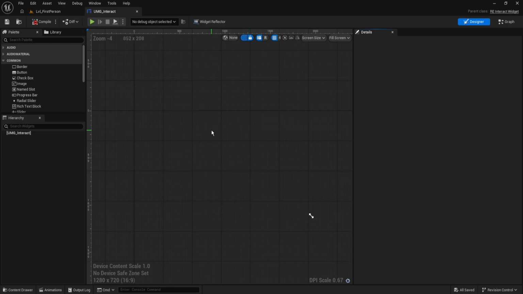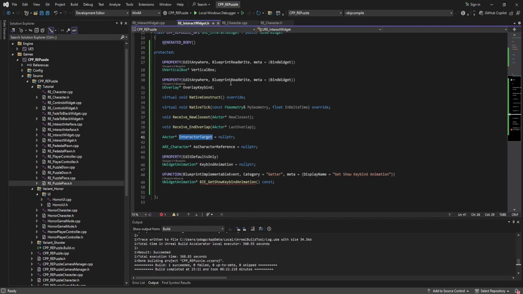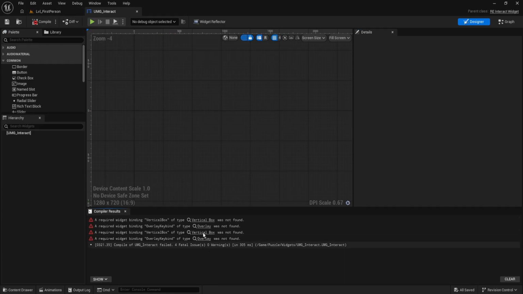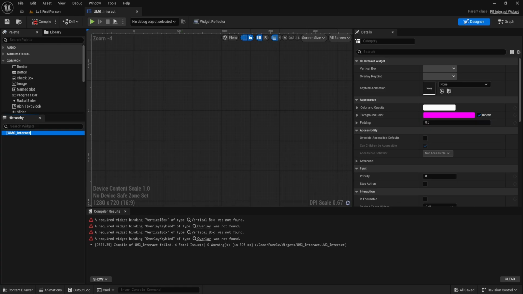So once we've got our editor loaded now, and we go to our UMG interact, you'll notice that you have an error here, a compile saying there was an error during compilation, see the logs. Now, as I mentioned, the reason this is occurring is because of our setting here for bind widget. And right now, if we go back and try and compile, let's say we compile here, it's going to give us an error saying that it requires the binding widget vertical box, and it can't find it. So that's because this is empty right now. So let's go and set all this up.